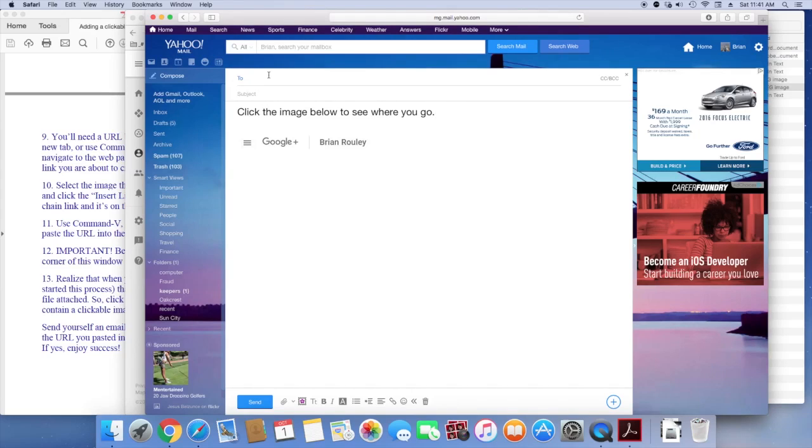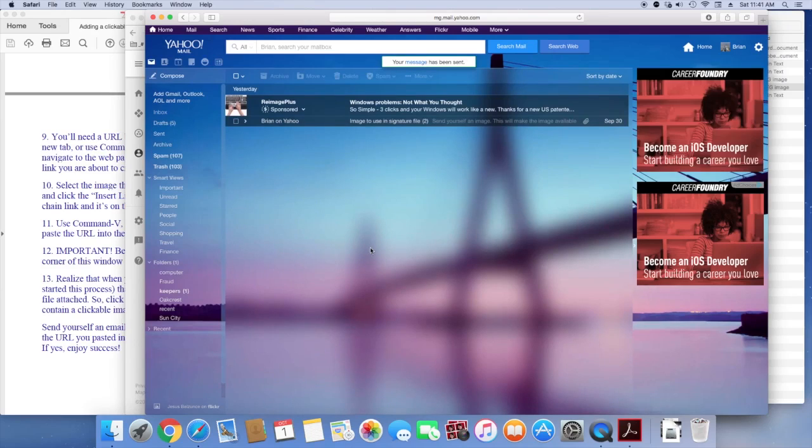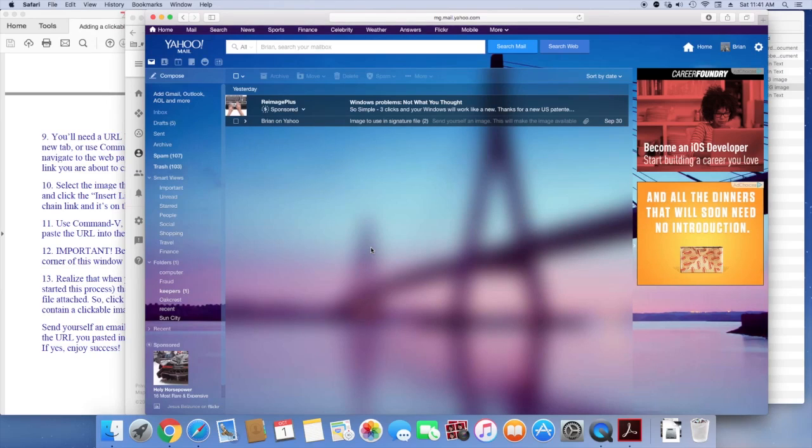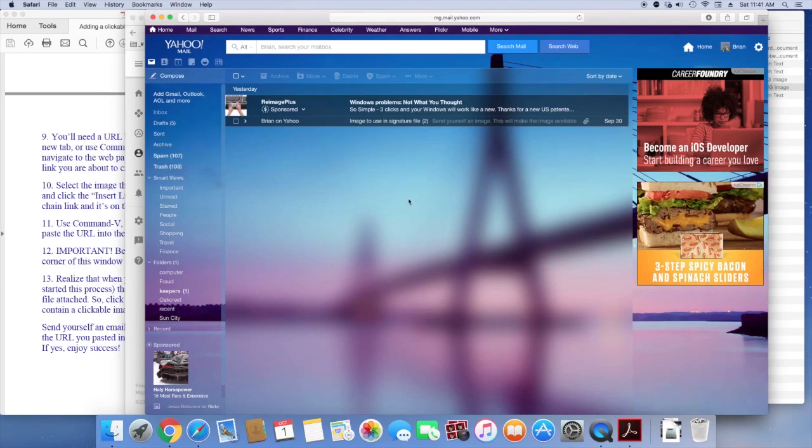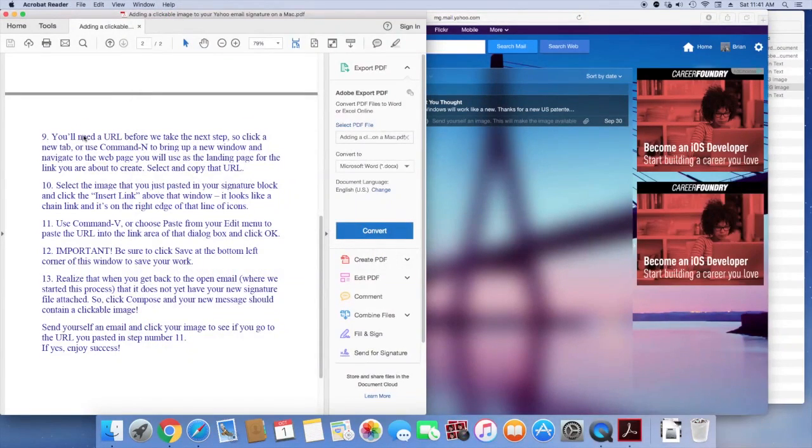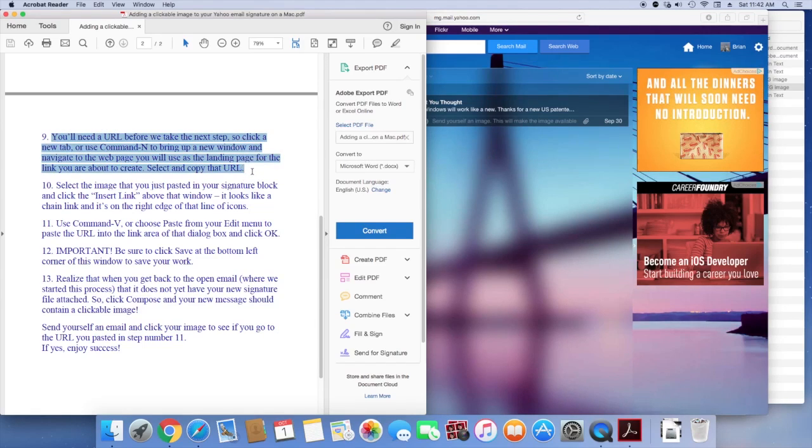Okay, and so let's send this to somebody. And we'll call it clickable image in Yahoo signature. Okay, so I'm going to send that. And I would take you straight over to my Google account to see that email. However, there's something of a delay in Yahoo. I'm not sure what exactly that's all about, but it takes a little bit of time to get from Yahoo to my Gmail account. And so we'll just look at the rest of these steps and make sure that the instructions I've given you make sense for what we've done.